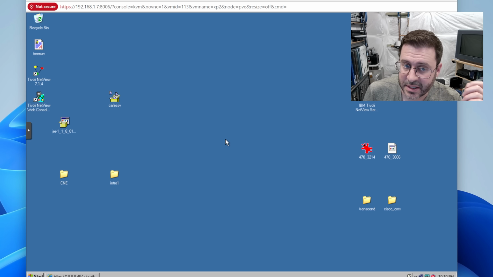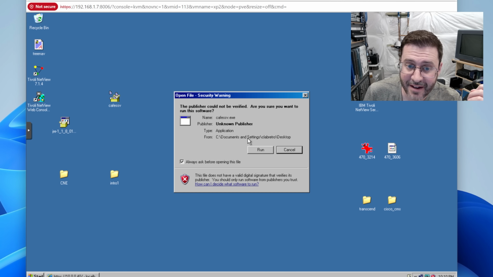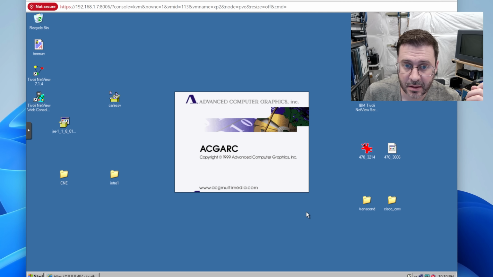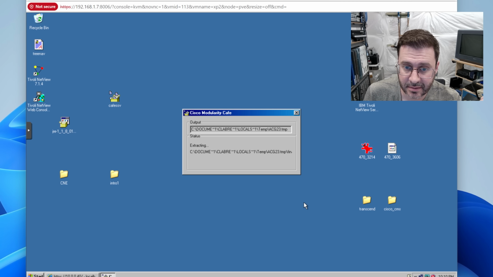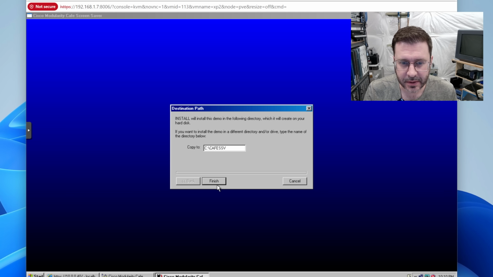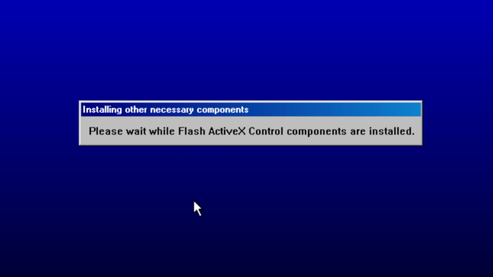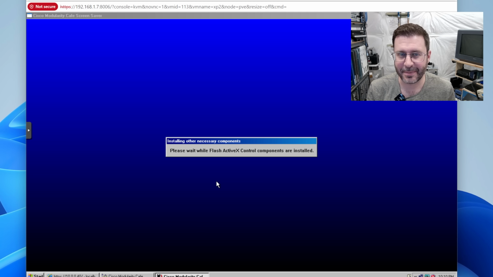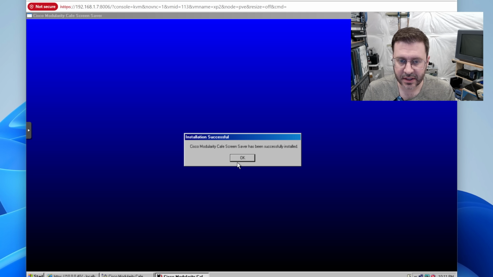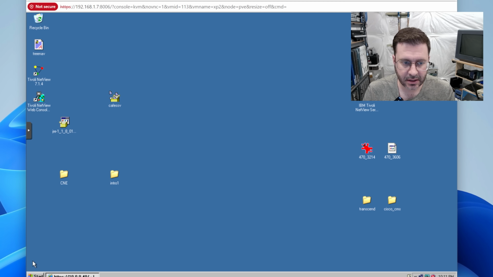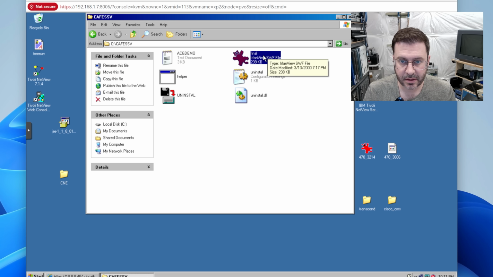Got it over on a Windows XP VM. Let's see what the Modularity Cafe screensaver was all about. Unknown publisher, run. Advanced computer graphics. Oh, here we go. It's like a demo of some sort. Let's find out. It's installing Flash ActiveX control. Maybe this is the SWF. They just loaded up in a little app on your computer. That would be great. What could go wrong? Successfully installed. Okay. Oh, it is a SWF file. Can I just play that?